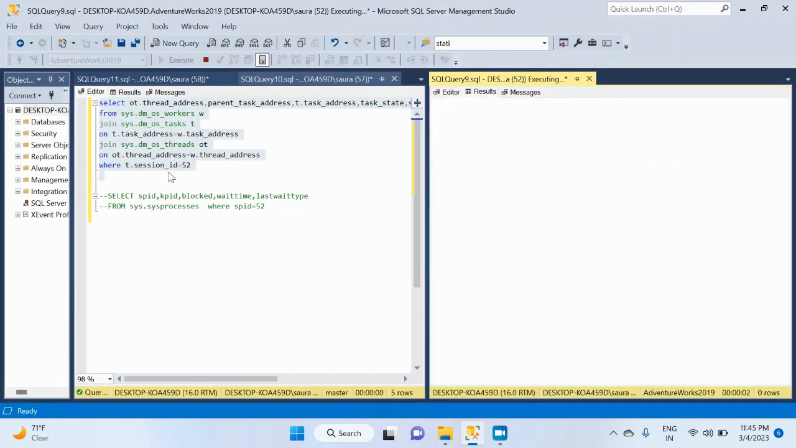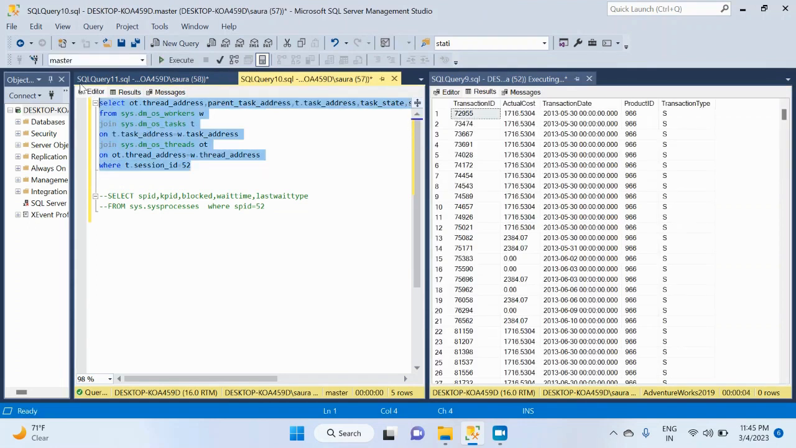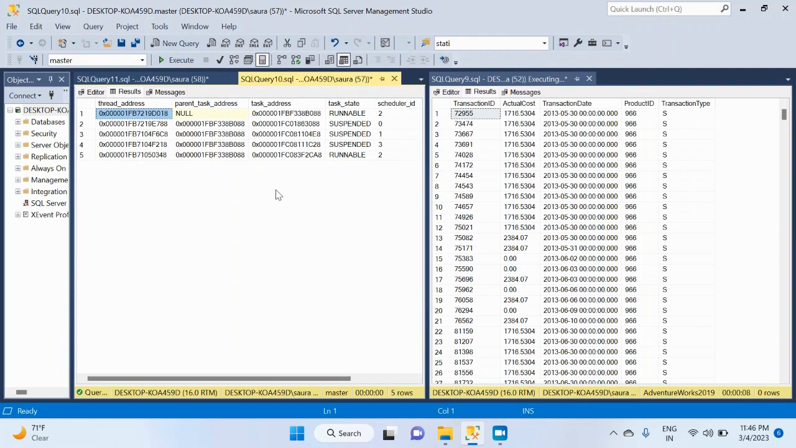Okay, and then I also want to run this select statement. When this select is running, you can see a total of 5 rows here, and these are actually 5 threads. For one of the threads, the parent task address is null, and this is the controller thread. For the controller thread, the parent task address will always be null.